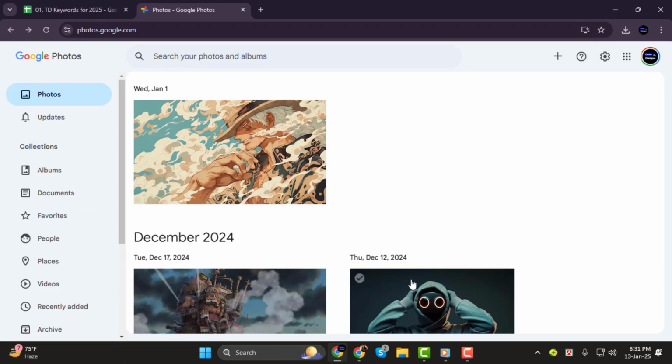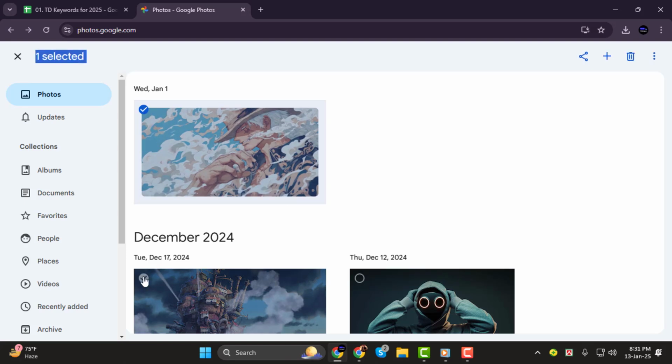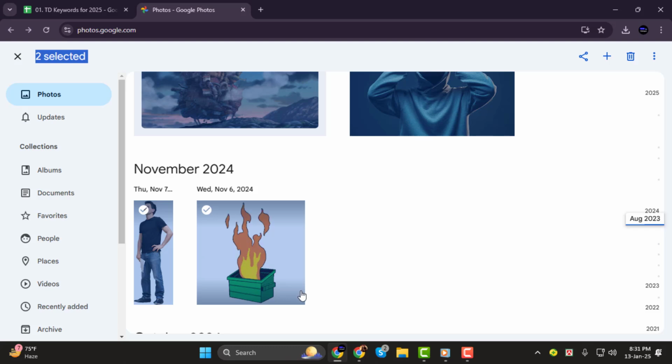Let's get started. Step 1. The first step is to open Google Photos on your browser. Once you're in, browse through your library and select the photos or videos you want to transfer. To select multiple files, simply hold down the Shift key while clicking on each photo, or click the checkmark icon that appears when you hover over an image.